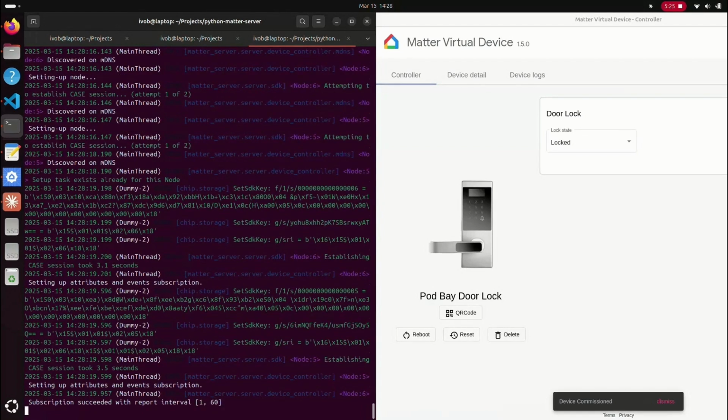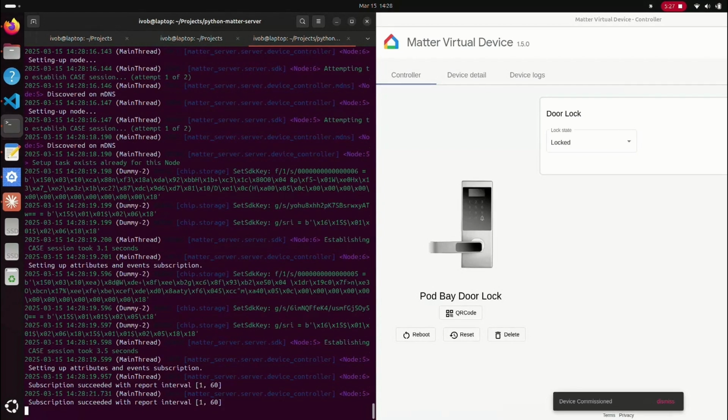So this is up and running now. It's downloading a lot of the certificates that it needs, and once this gets going, it's going to be sitting there waiting with a WebSocket that we can connect to from our Matter MCP server.